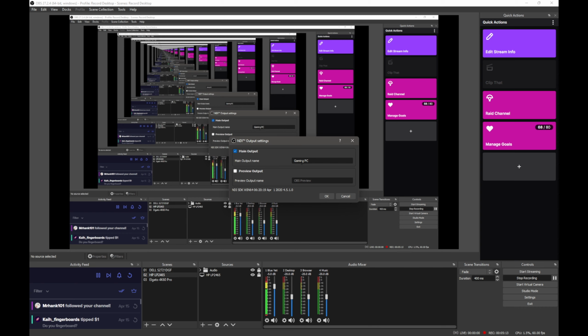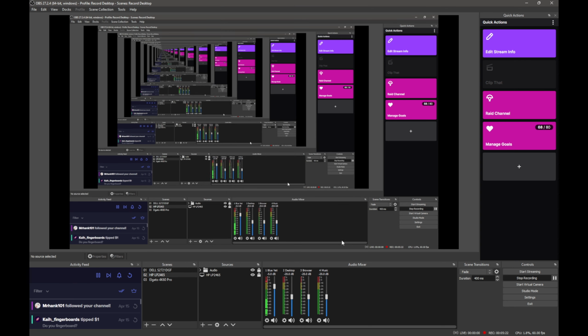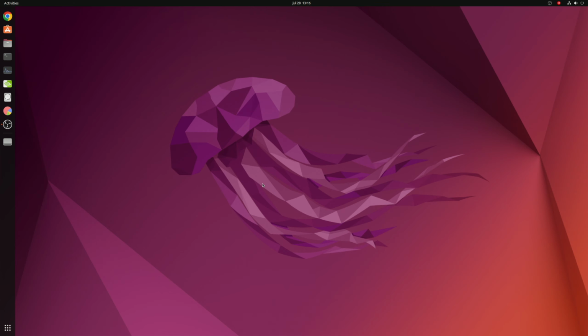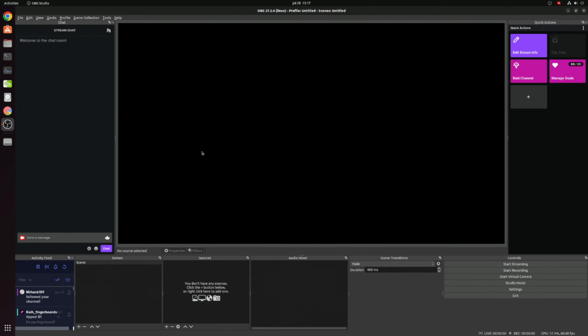And then in the name here, you can name it whatever you want. The default is OBS. So when that's activated, you need to go to your streaming PC. So this is the gaming PC, and on the streaming PC, this is my Linux computer, right here I have OBS started already.